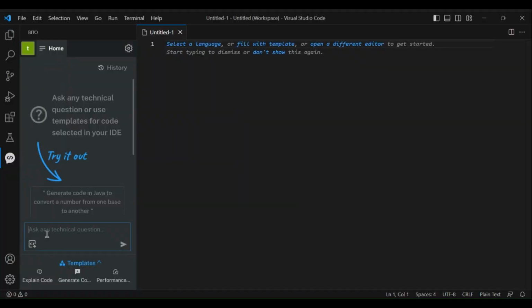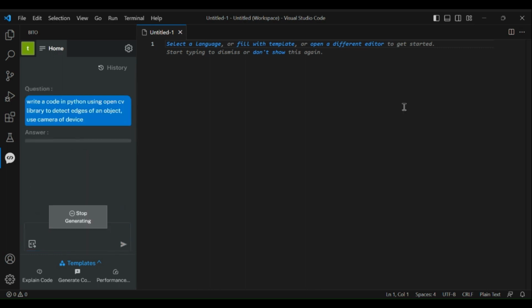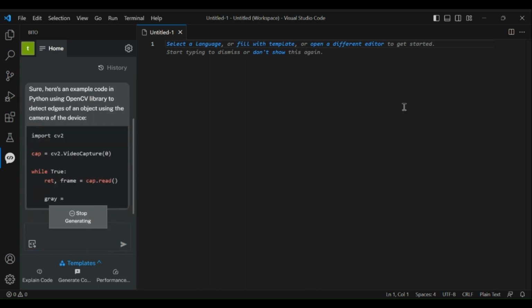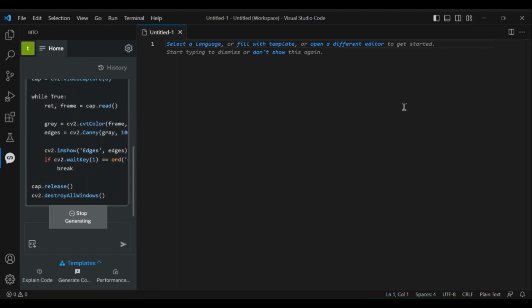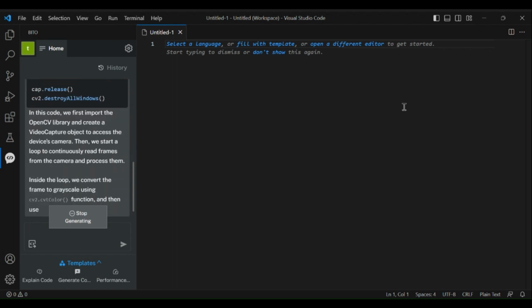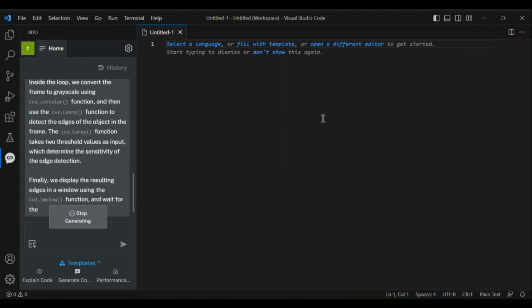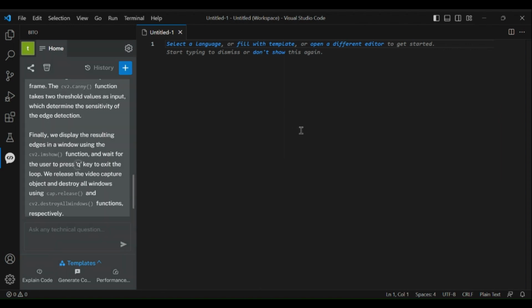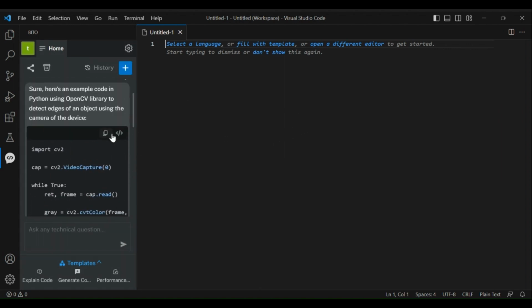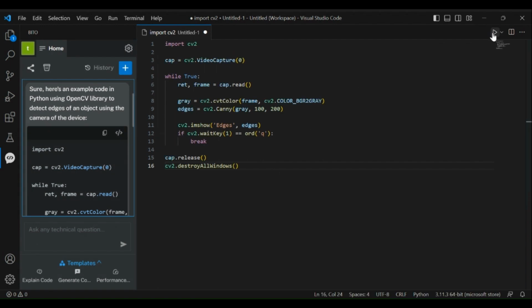We will give the prompt, write a code in Python using OpenCV library to detect edges of an object. Use camera of device. You can copy this prompt from video description. Let the code generate. It will take some time for code generation. Now insert this code into a new file and then run the code.